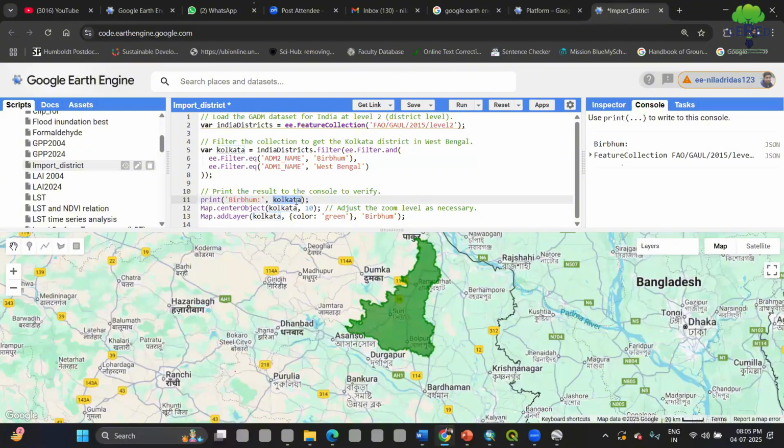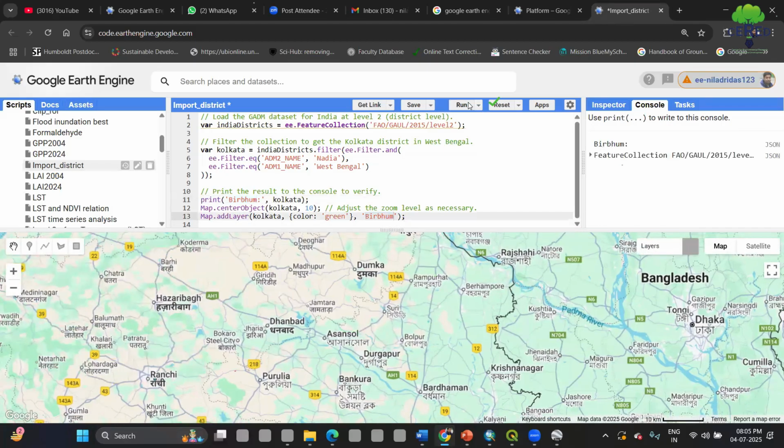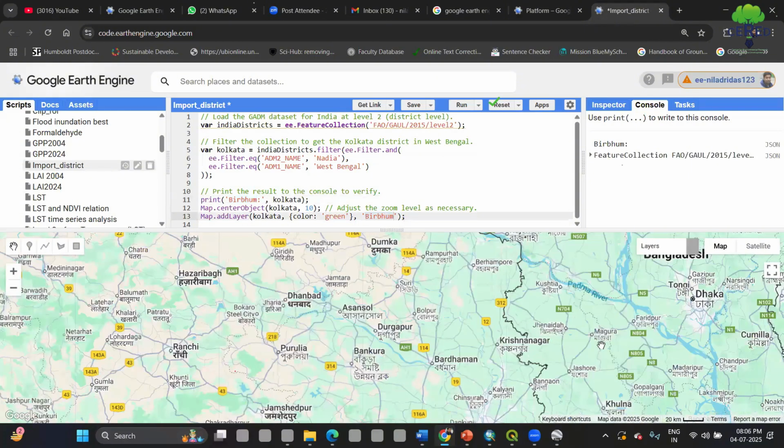So if you want to change this Birbhum to Nadia, like this, copy this, paste it here, and run this. You can get the Nadia district also. So in this way, you can get your own study area up to district level.